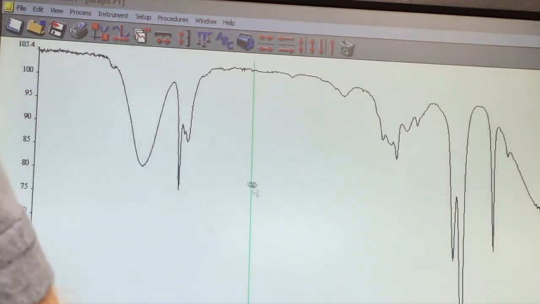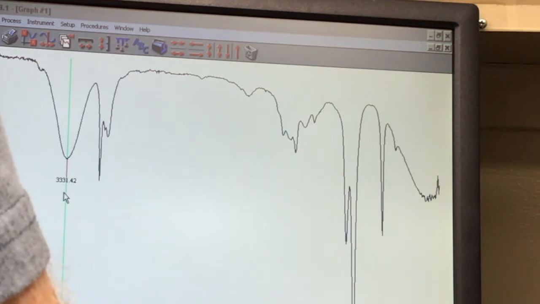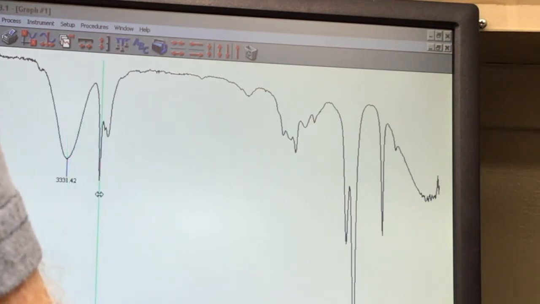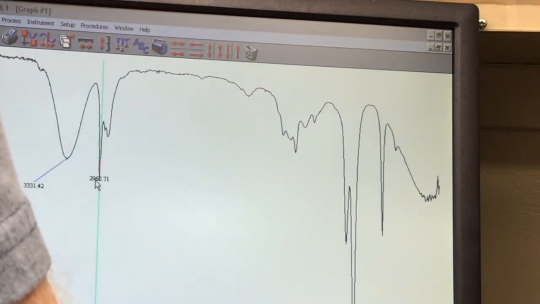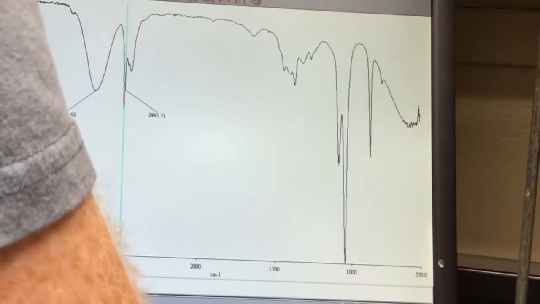Why would we turn it off? We gotta use it. So here we go. We got the ethanol signal right there, that nice parabola. And we've got this signal a little less than 3,000, that's the sp2 carbon hydrogens. If we wanna label this one, we can.